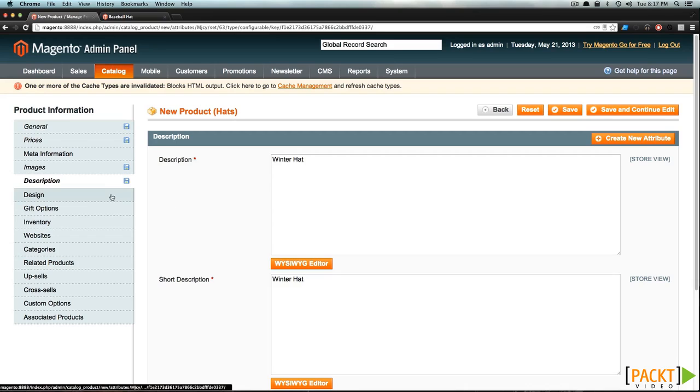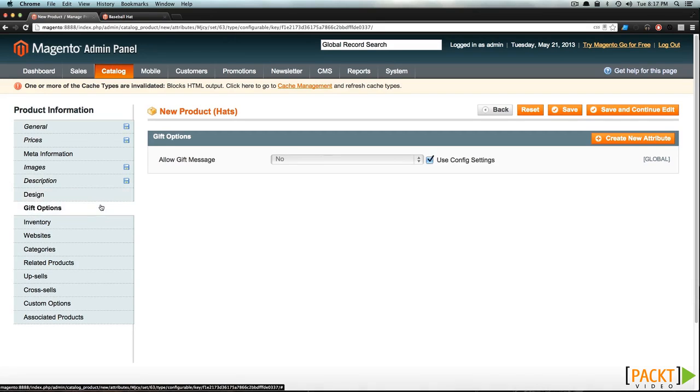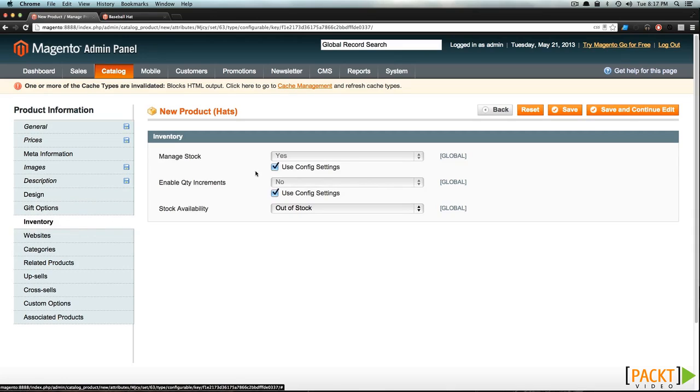I could put a lot more in here like we did for the last video, but I don't actually have any content for this. Now, design, we're not going to modify the design, gift options. However, for inventory, you'll notice this looks a little bit different. We now just have the options of whether this will manage stock and whether it's in stock or out of stock. So we're going to select this to be in stock, and you'll notice when we're adding our simple products later, that is when you get to add your actual inventory. But for the configurable product as a whole, there is no inventory, just the individual simple products associated with it.